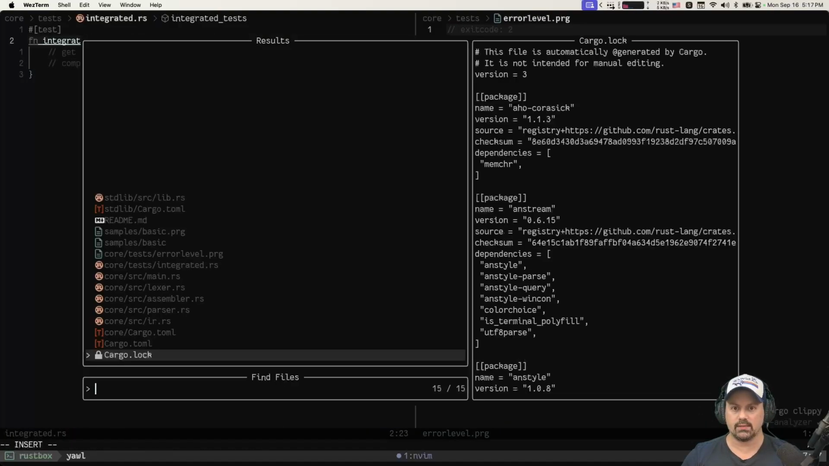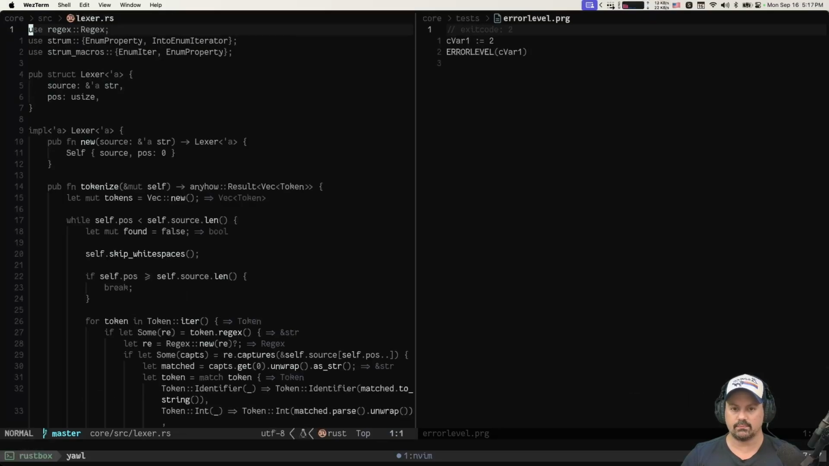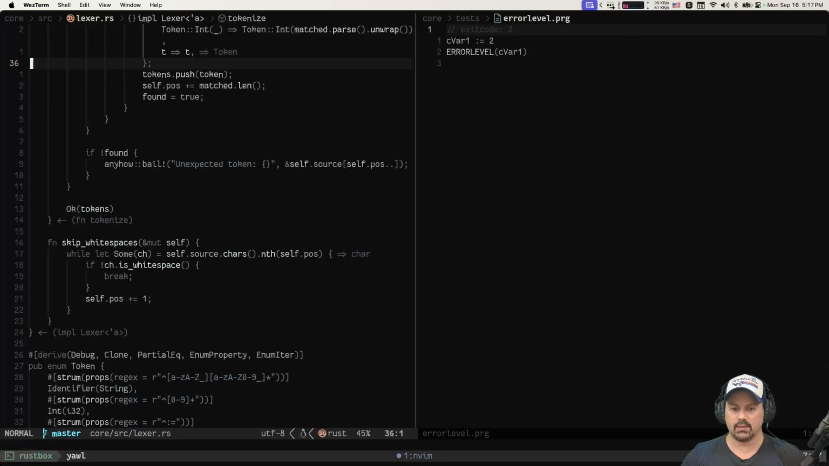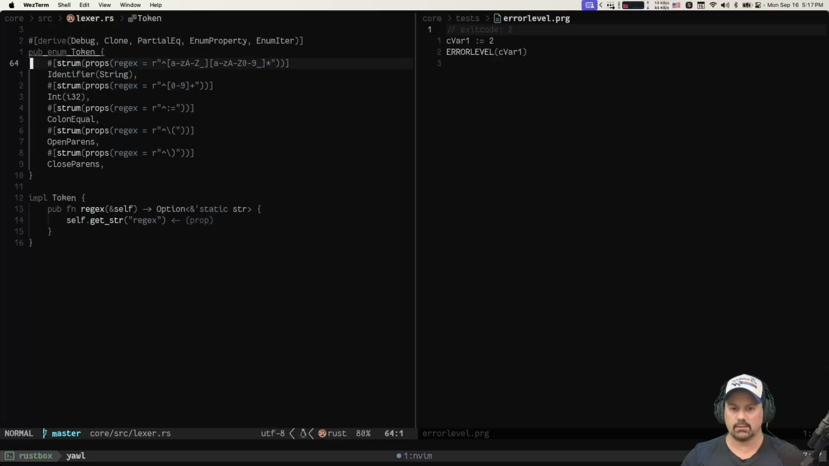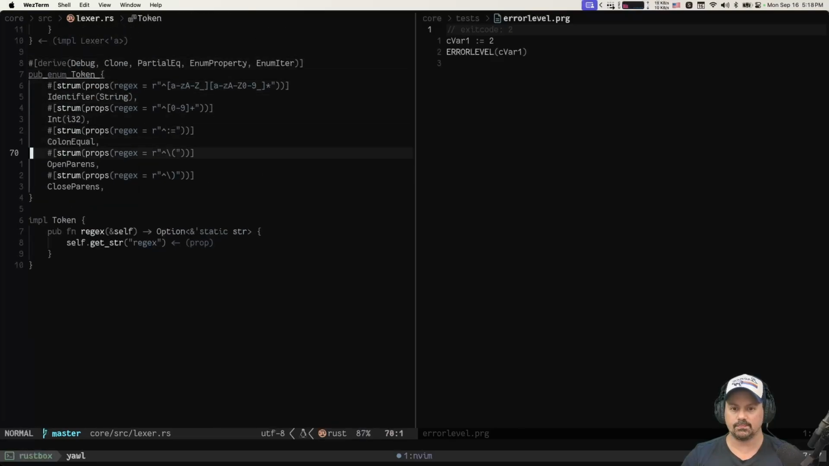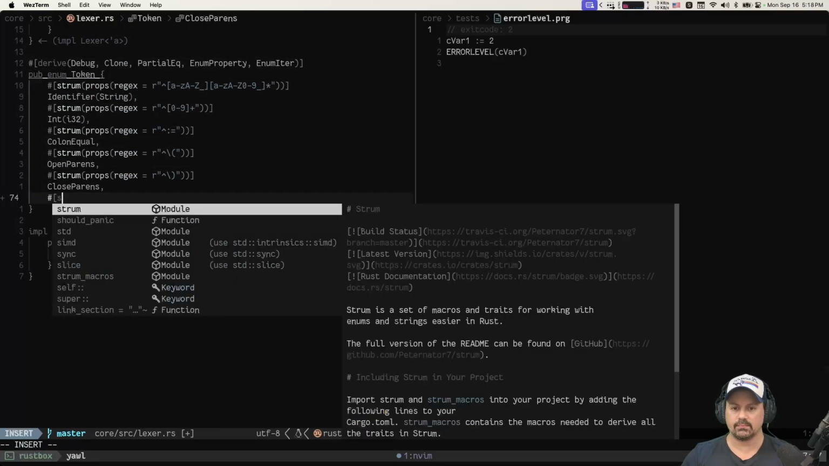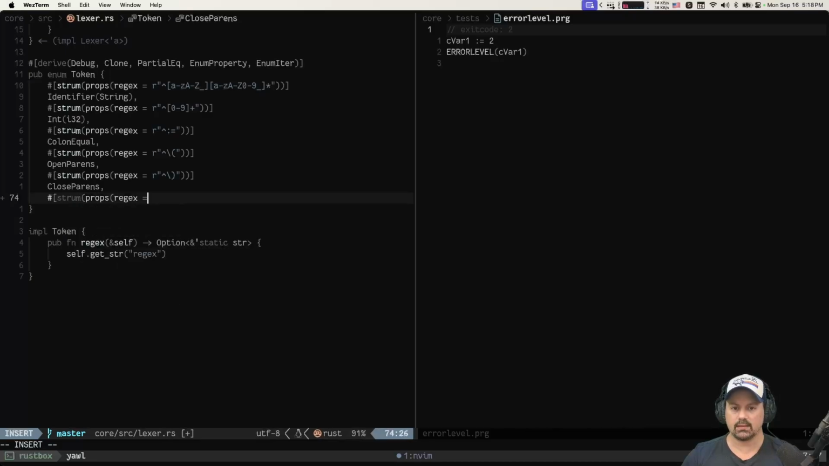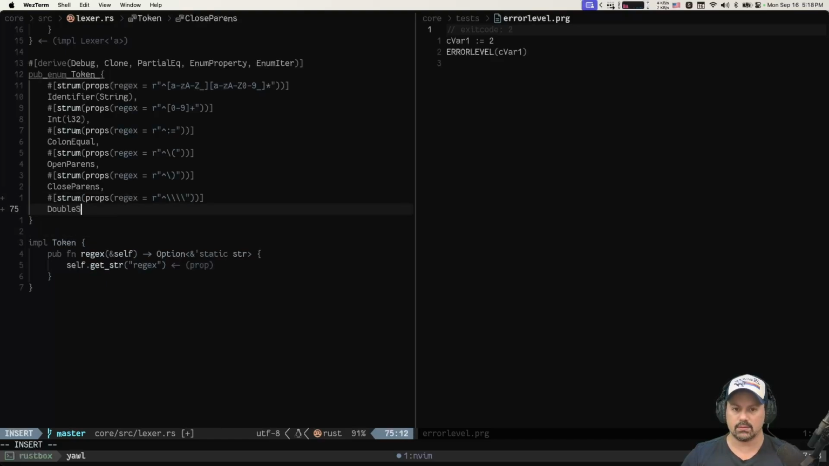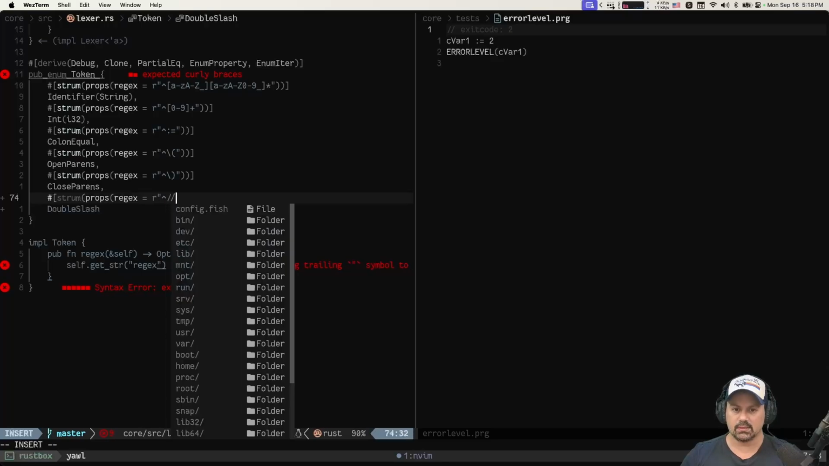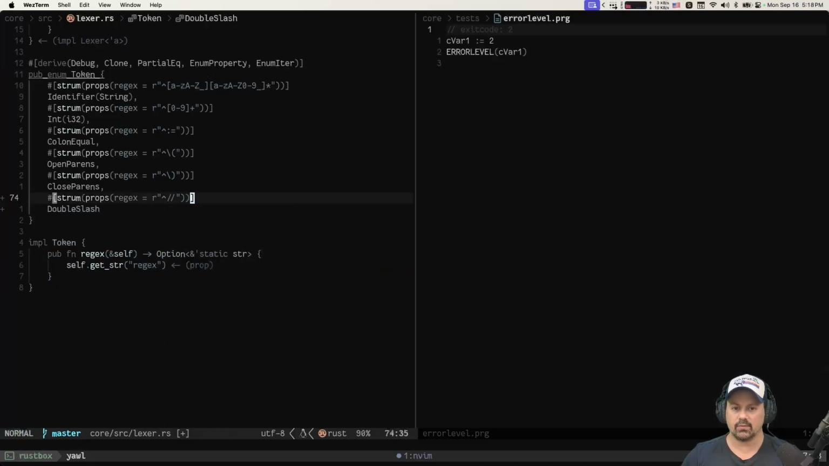So let's go on a side quest here and go to our Lexer and make sure that we have the // thing. Let's create a new token here, with a regex. Then double slash. We need a // like this for comments. Let's see if that works.